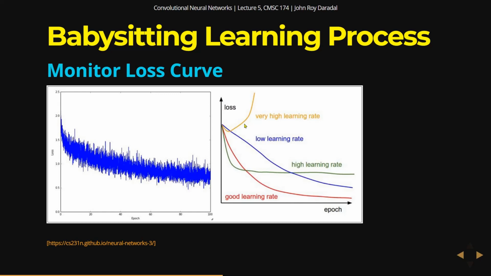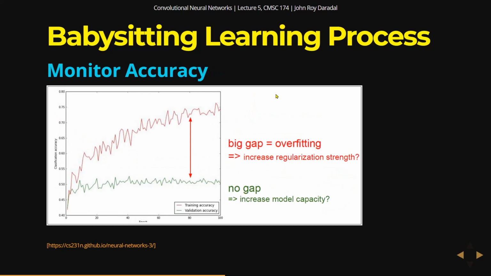Now if you have a very high learning rate, this could happen: it could go down and then overfit right away. So that's bad, try to avoid that one. Now you can also monitor the accuracy, which is the percentage of correct answers, and you can plot the training accuracy and the validation accuracy. Training accuracy again is evaluated on the training set. Validation accuracy is of course on the validation set.